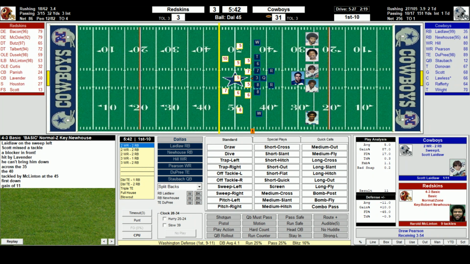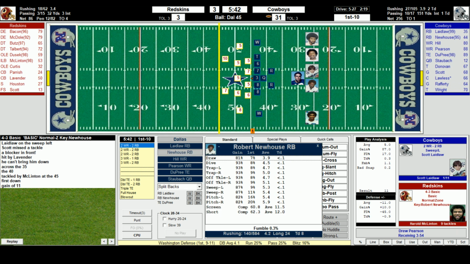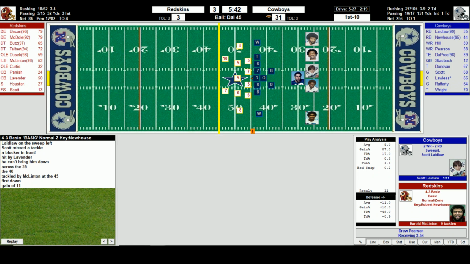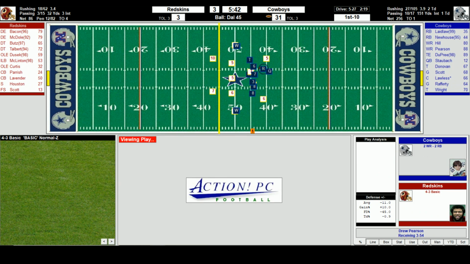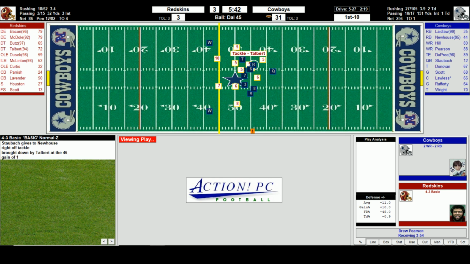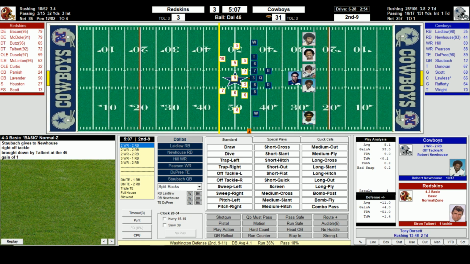Time for the Washington Redskins. Newhouse from their own 45. Off tackle right. And he gets it to the line. Talbert with a tackle, a gain of 1. And Owen's in a hurry now. 31-3 Dallas, 5:07 to go.